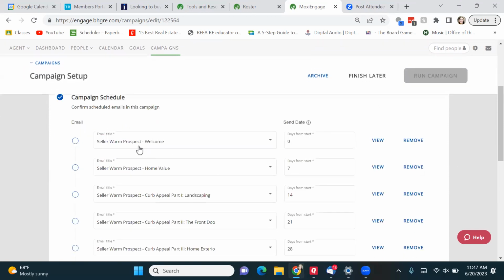So then you can say, okay, this one is set up from when you start it, sends out every 7 days. 7, 14, 21. You can change that to a longer or shorter duration. So it's based on whenever you sign them up as that campaign, right? And then it's every 7 days. So you can edit that, or you can just remove one of those emails if you don't want it. You can view the email right there.